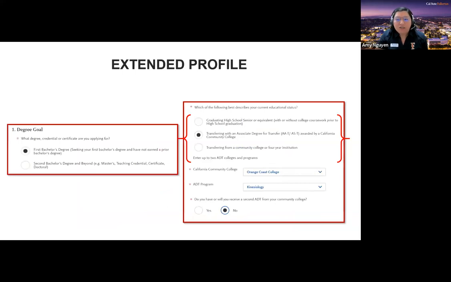Here you will see the questions I mentioned, so be sure to select the option most accurate for you. If you are a graduating senior, then you will select the first option. If you are transferring with an associate's degree for transfer, which here we call ADT, which is the umbrella term for Associates of Arts for transfer or Associates of Science for transfer from a community college, then you will choose the second option. And the bottom section with ADT questions will populate for you if you choose the ADT option.